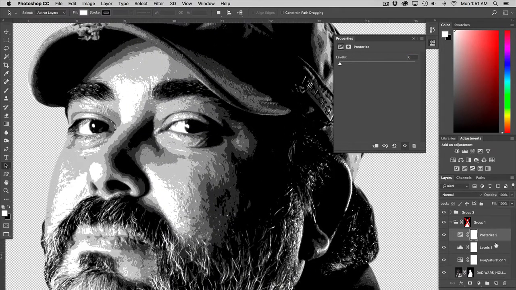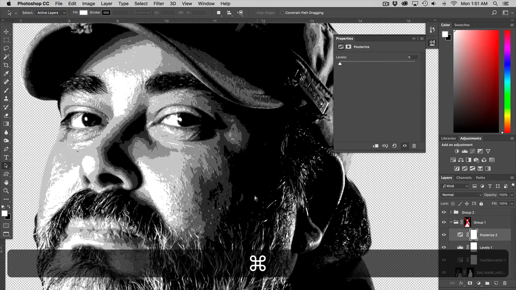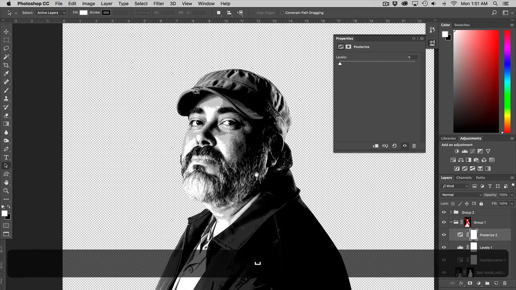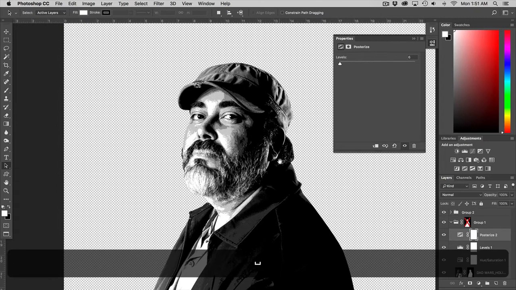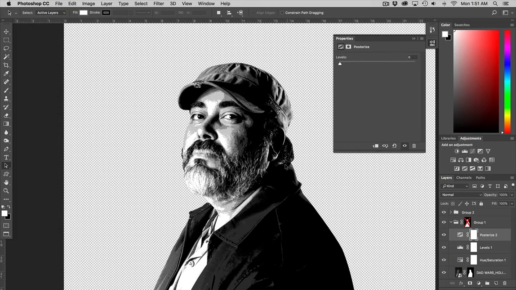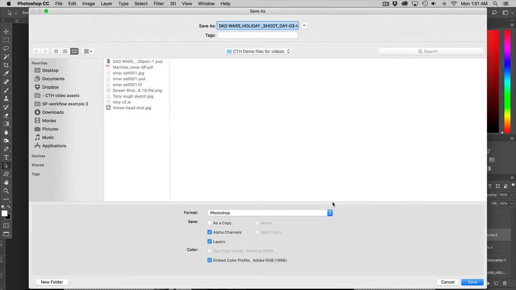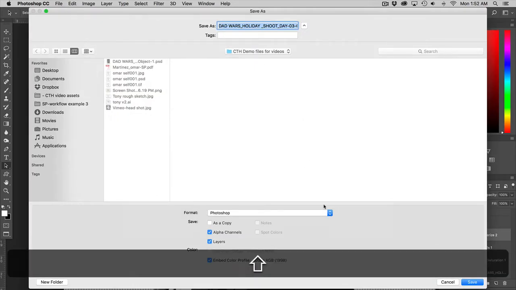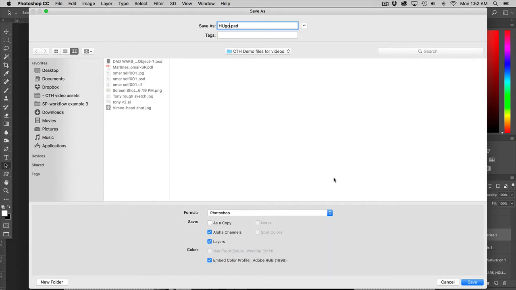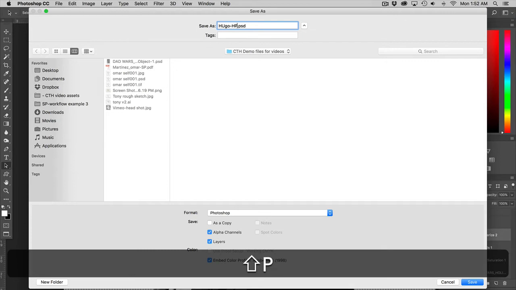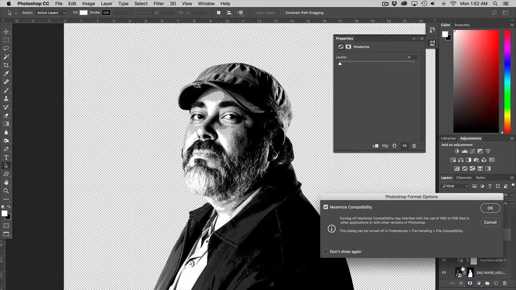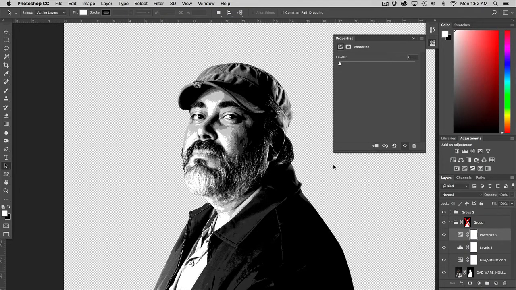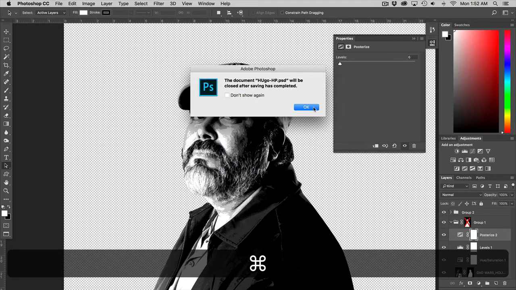And then after I do that, I normally would bring this Photoshop file into Illustrator and work off of that to get a feel for what I want to do with the grayscale. So I'll do File, Save As, and I'm just going to save this as Hugo HP. I'm going to hit OK, save it, hit OK, close that up.